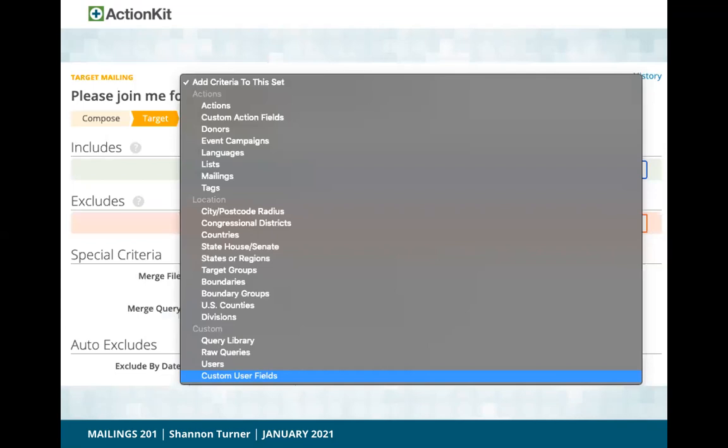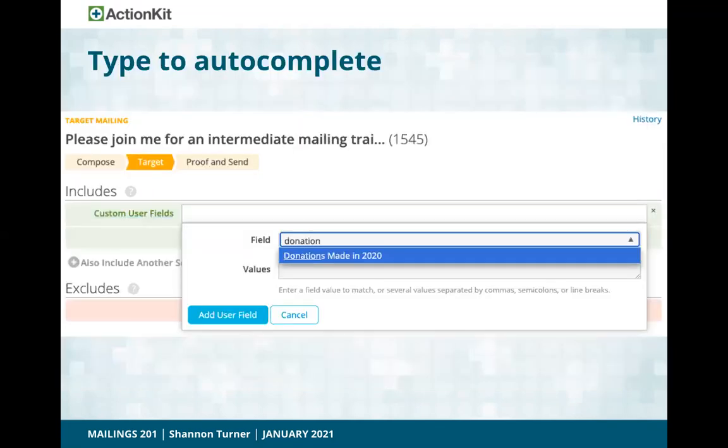Now that we feel confident in the data, let's look at how we can target it in a mailing. Here on the targeting screen, at the very bottom of the targeting criteria drop-down menu is custom user fields. Let's select that. Once we've done that, we can search for the custom user field that we want. I'll type donation to autocomplete the one that I want, and then I select donations made in 2020.